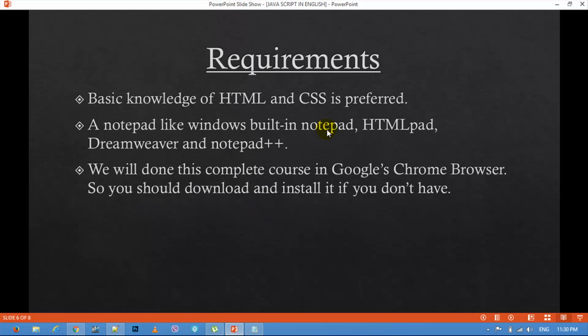Next, requirements. It means what is required to work with JavaScript. There is no real requirement, just basic knowledge of HTML and CSS is necessary or preferred. You need a notepad, like Windows built-in Notepad, HTML Pad, Dreamweaver or Notepad++. Any one of them you can have, and you can work on JavaScript. I recommend that you download Notepad++, and we will work on that.